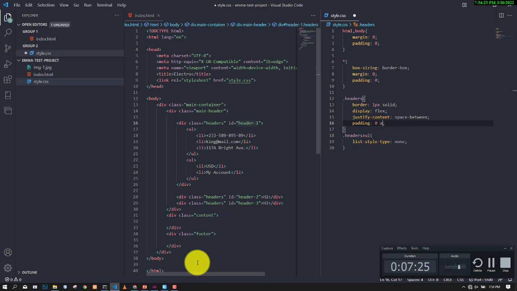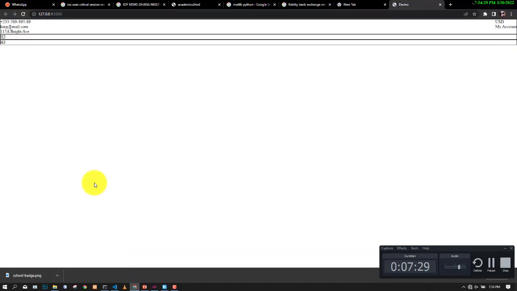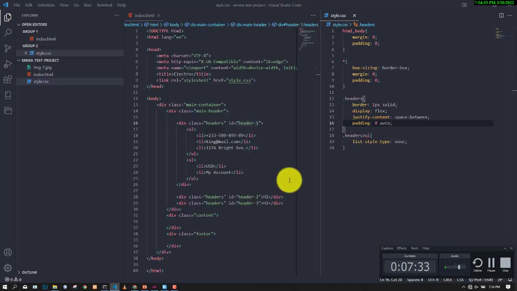What if we make it auto? Let's say auto. Okay, let's see what happens. Nothing happened. You get it? So it means we need to put it there. So let's say 10 rem. You get it? To create that internal spacing. Good.